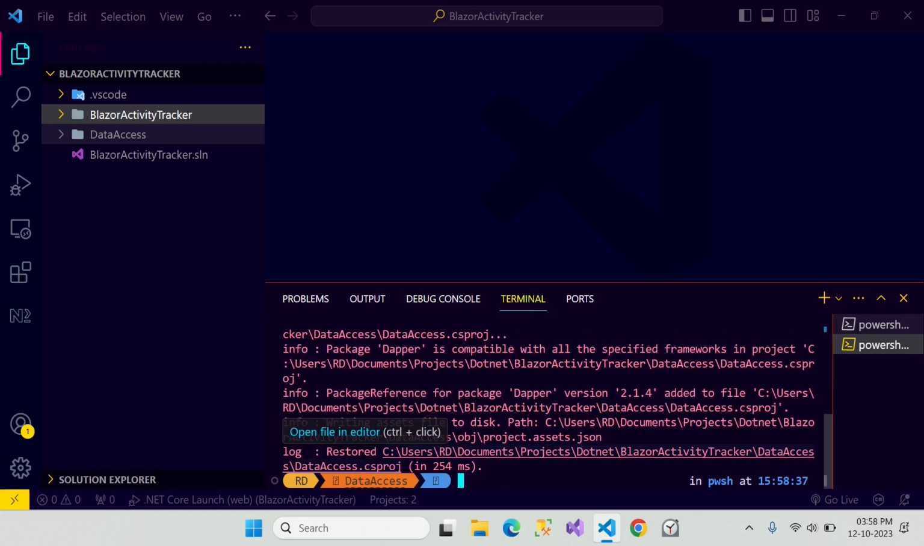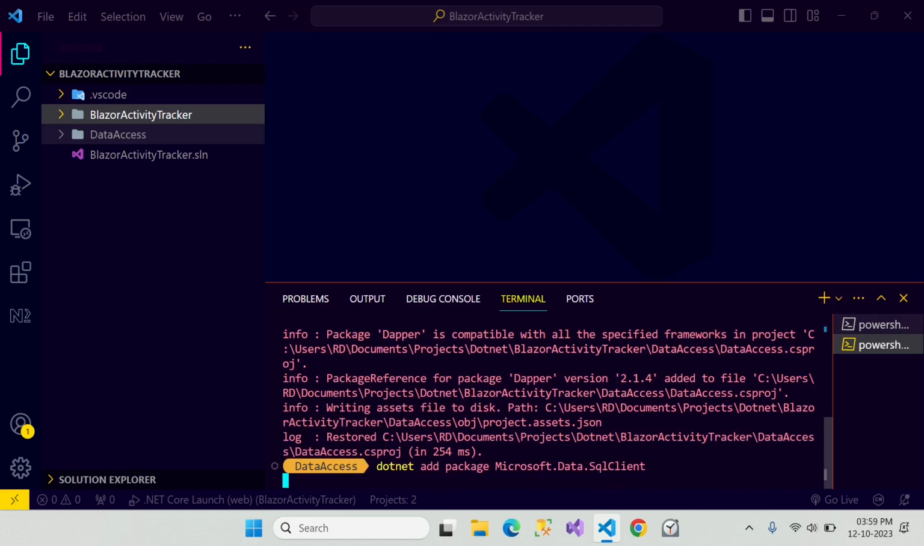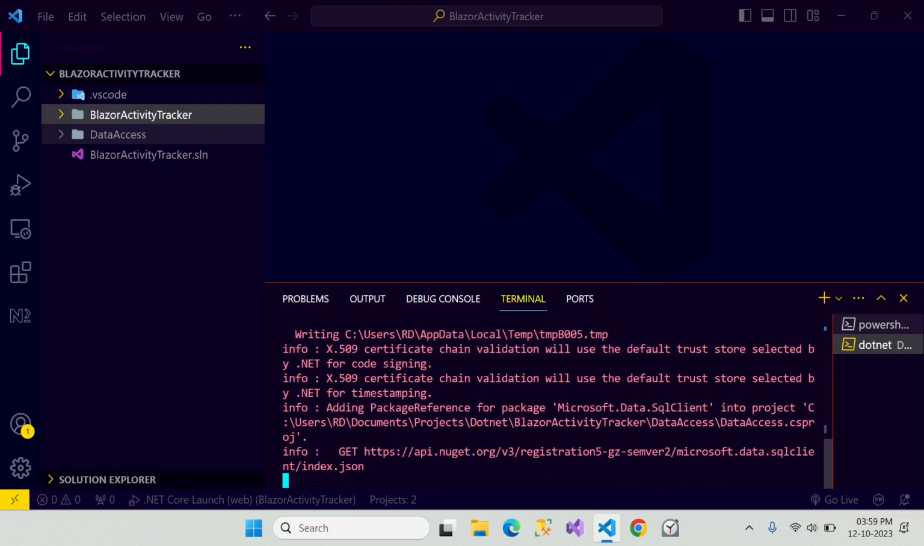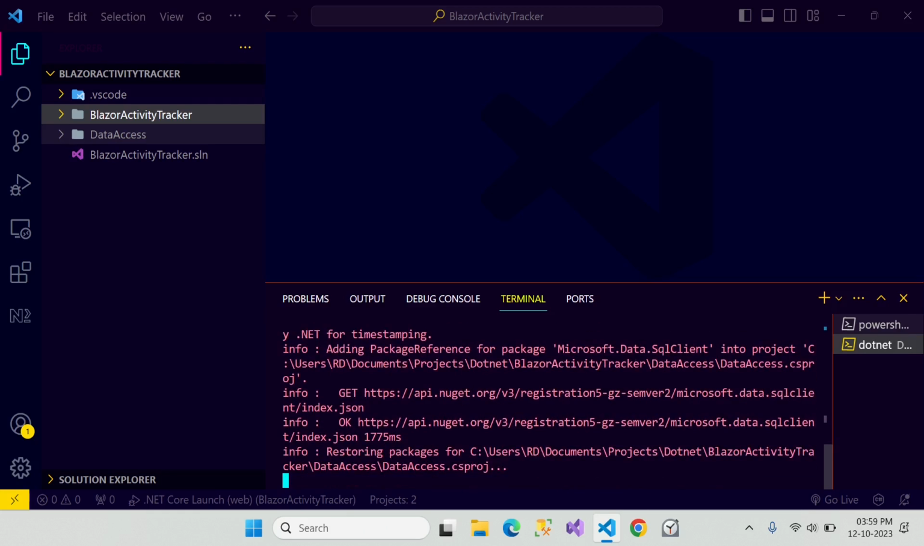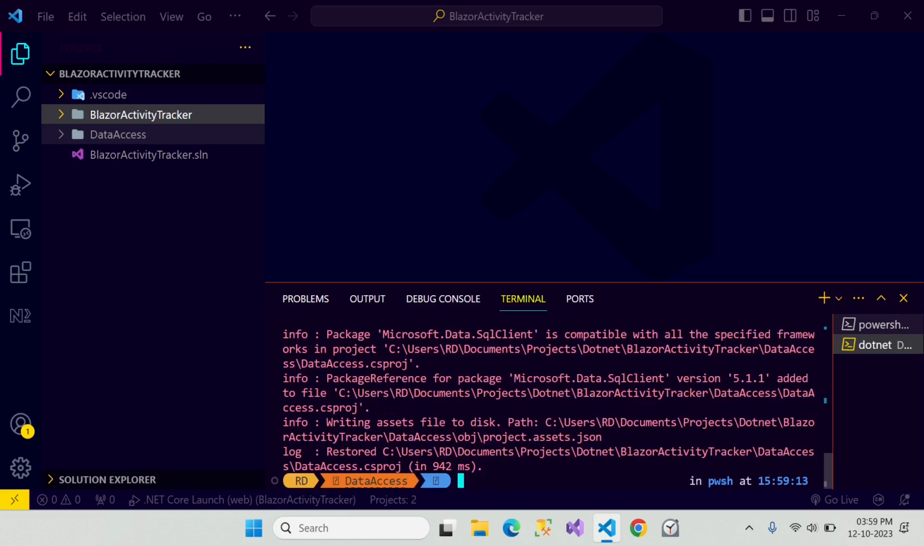So again, let's install another one, Microsoft.Data.SqlClient. I'm not so sure about this package. Actually there might be some typos, but I hope it is Microsoft.Data.SqlClient. If it is the wrong package, then we will definitely reinstall it in the future. Okay, dotnet add package Microsoft.Data.SqlClient. It is useful for creating a connection string.